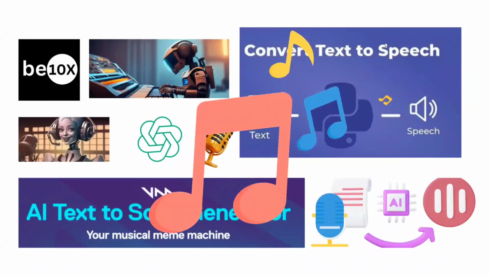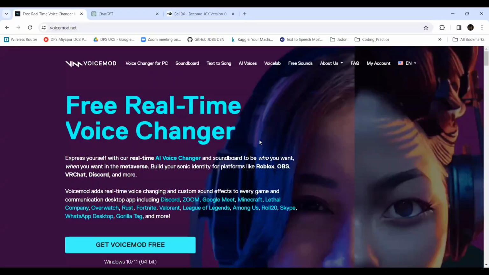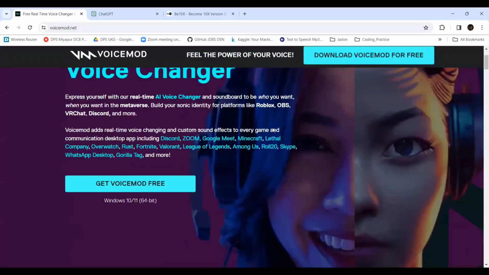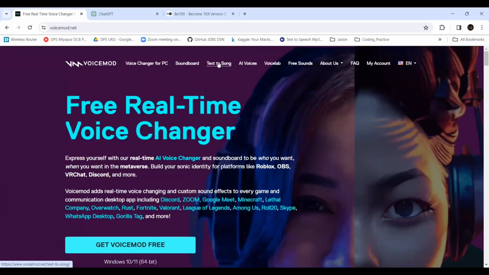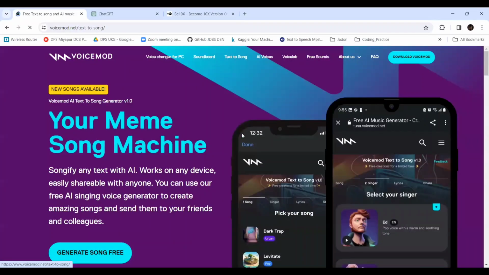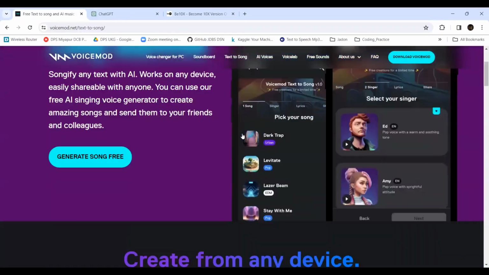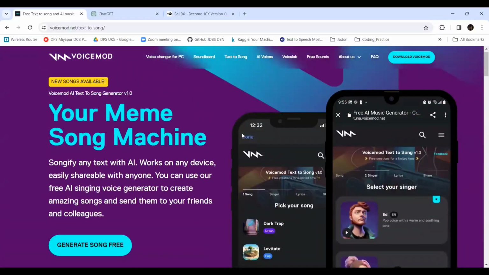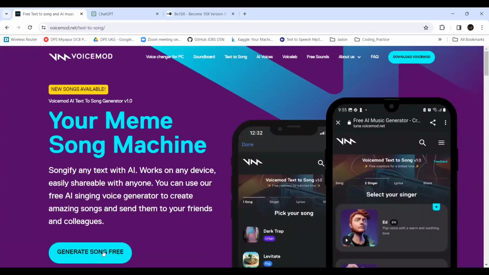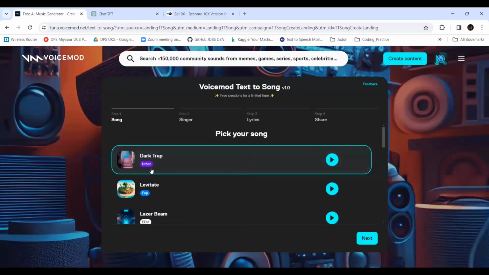This is Voicemod. You can download it or use it in online mode. You can look at other features. Here you can see there is a text to song. Click over here and you will land on this page. I'll be clicking on generate song free, and you will come to this page.